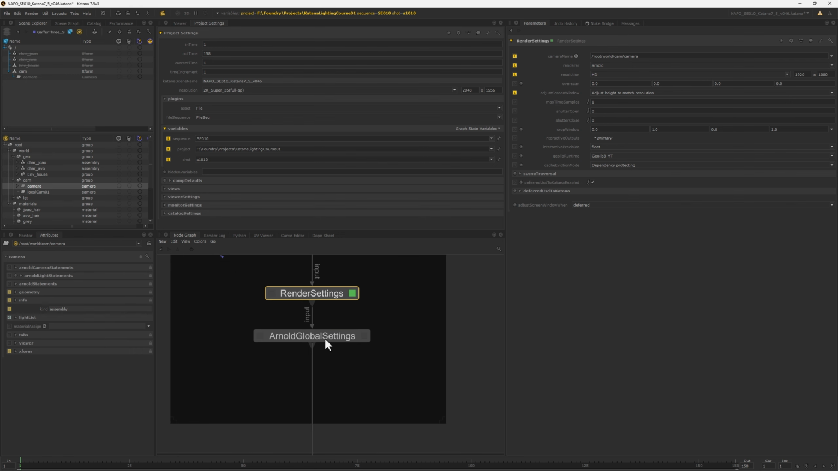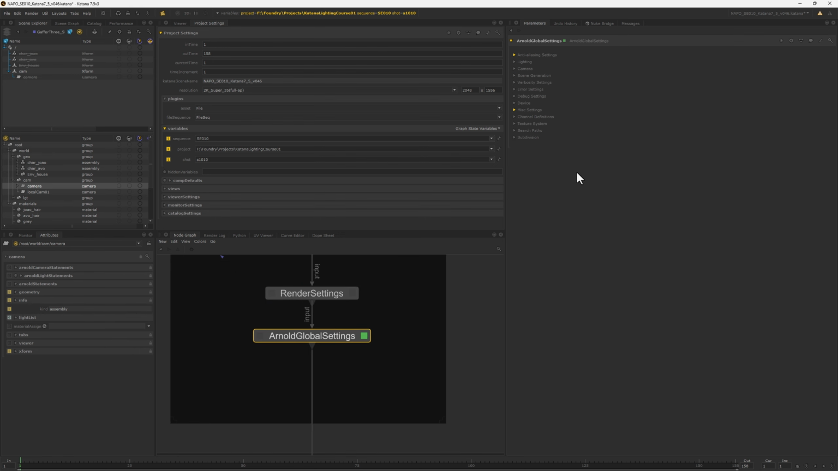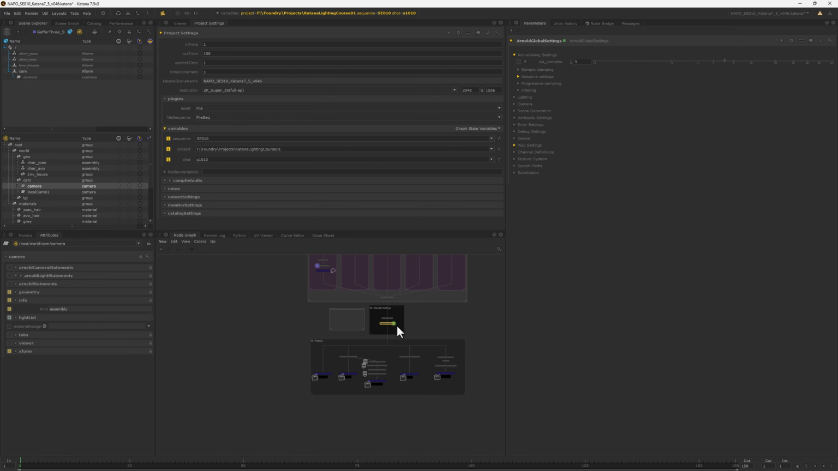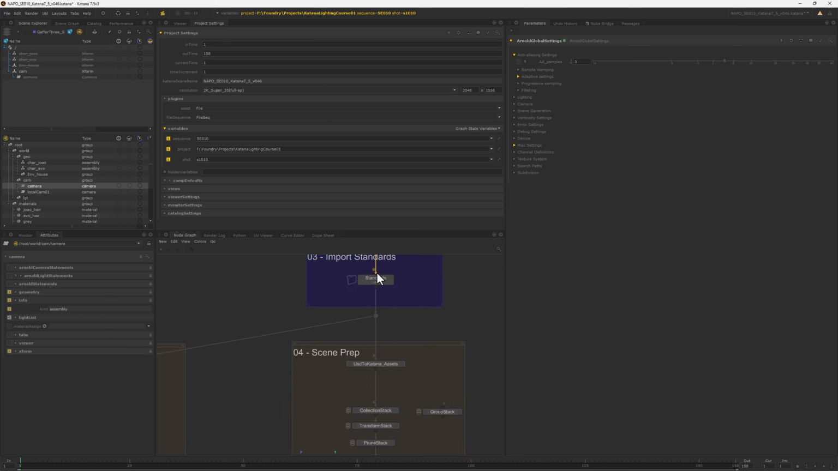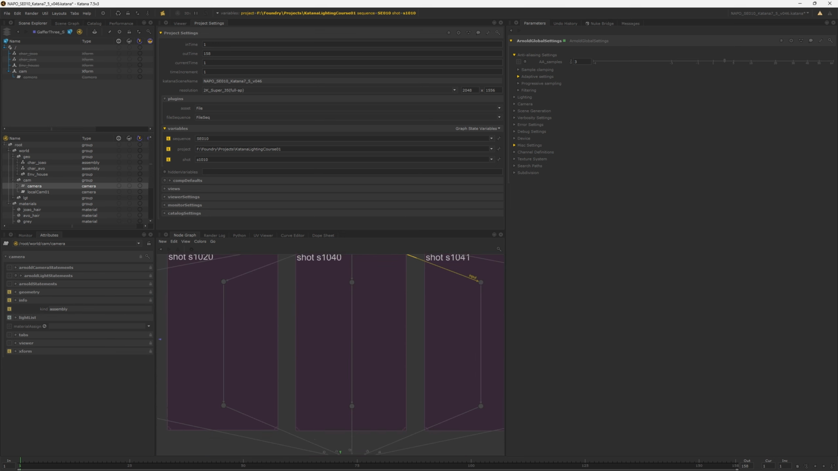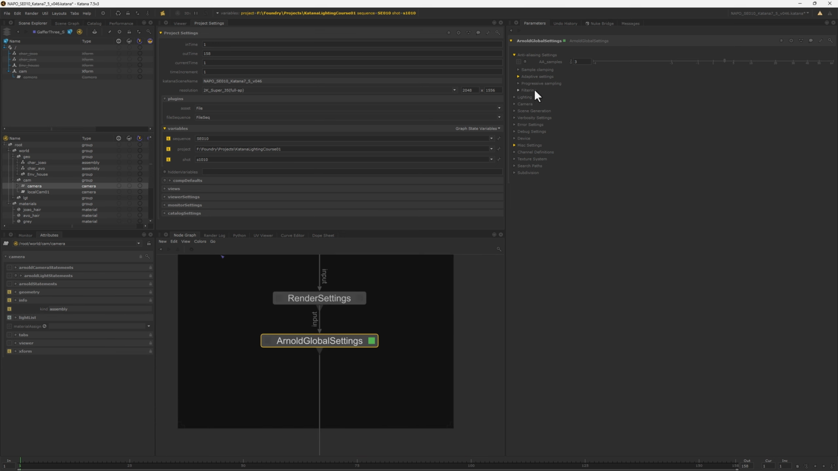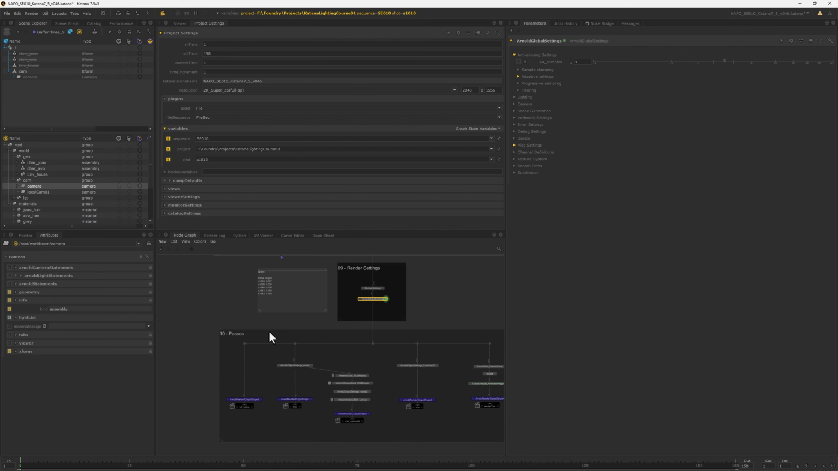After that, we're going to have our Arnold global settings. So this is a standard Arnold global settings node. This will inherit anything coming in with your standards, if you had them up here, or you can just explicitly state what kind of sampling you want to use. And again, we'll get into this kind of thing later. Now, we'll talk about passes in the next section.